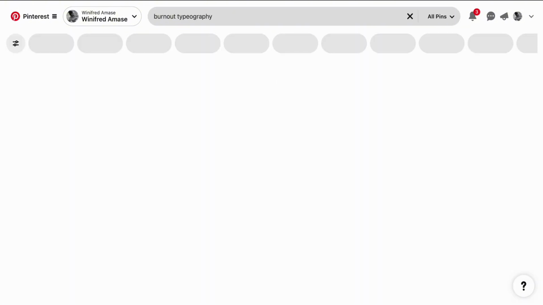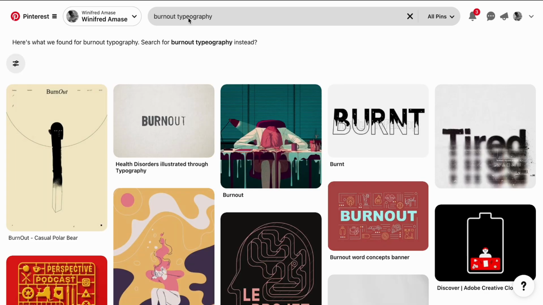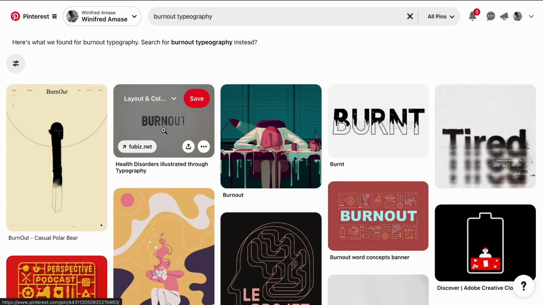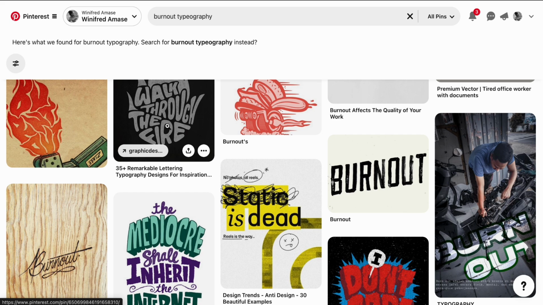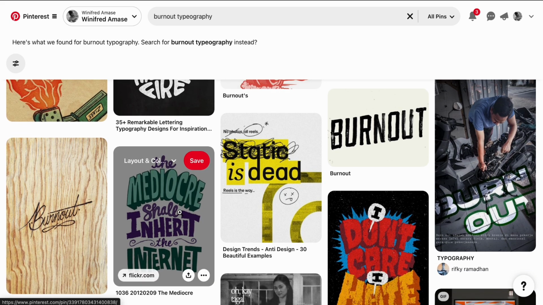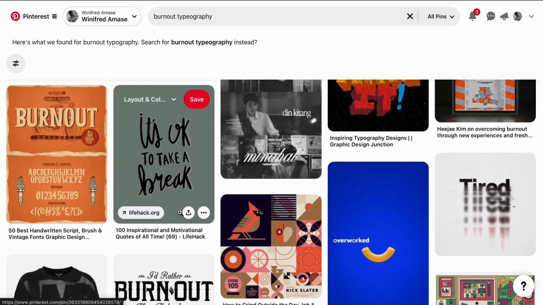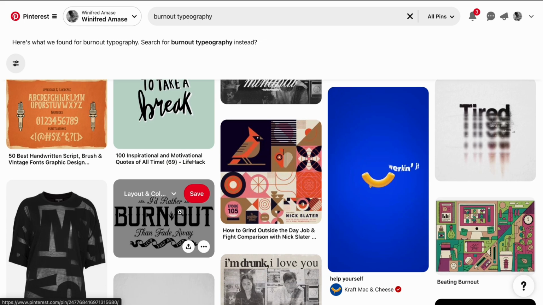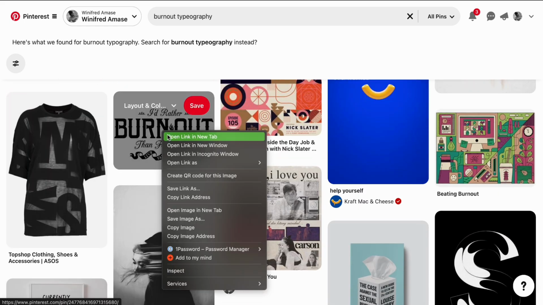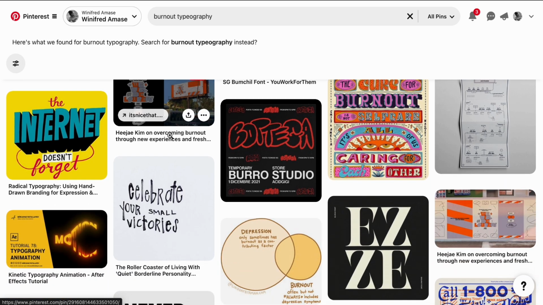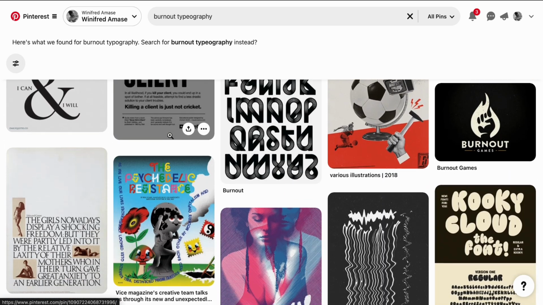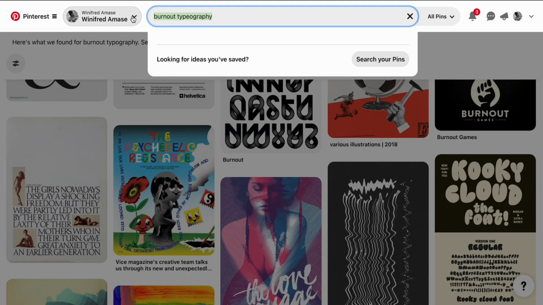So I go back to Pinterest. So I like this one. I like the boldness of how it starts and then how it trails out. I think that's really interesting. So what else? I like this as well. It has that kind of rough matchbox feel to it. So I'm just going to explore some more and see what I find.